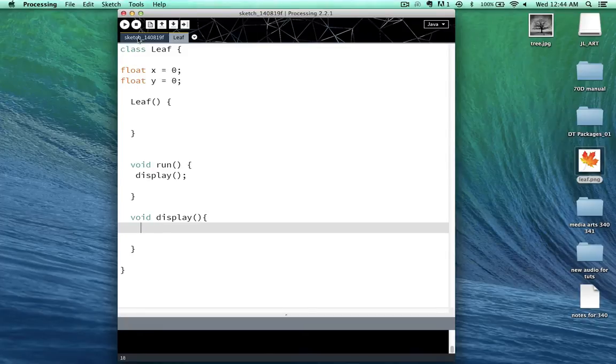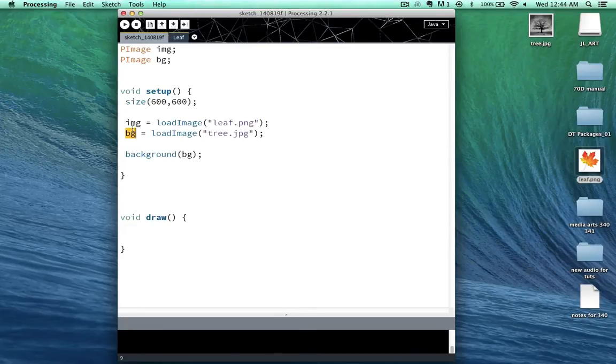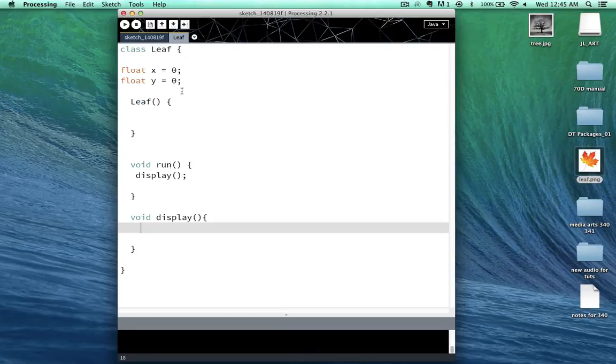And let's look at what we have over here. We have img for our image. And remember, img has been assigned this file. So this file has been assigned to the variable img. So over here in display, what do we want to display? We want to display an image.